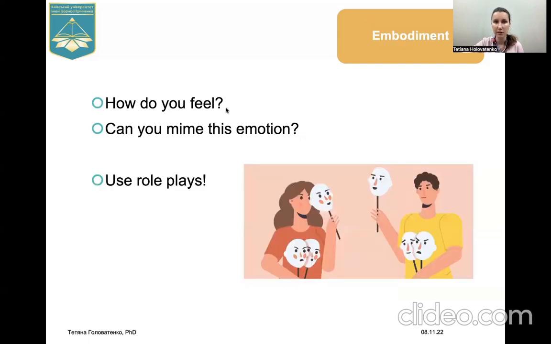The next technique is embodiment. You can start your class with asking how they feel, and you can ask them to mime that emotion. And most probably you have some dialogue or comic strips in your books. You can ask them to role play that with focus on different emotions.